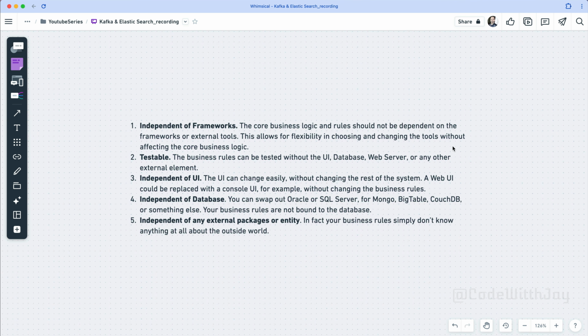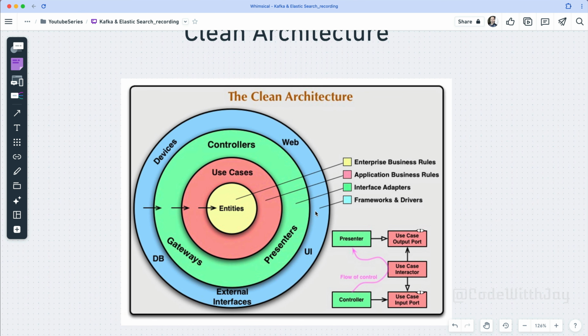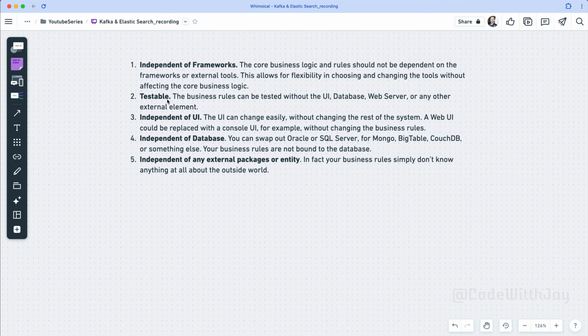This allows for flexibility in choosing and changing the tools without affecting the core business logic, right? So while you are changing the framework, it is not supposed to affect your core business logic or core business rules. You should not have to touch the entity, or the application business logic either.